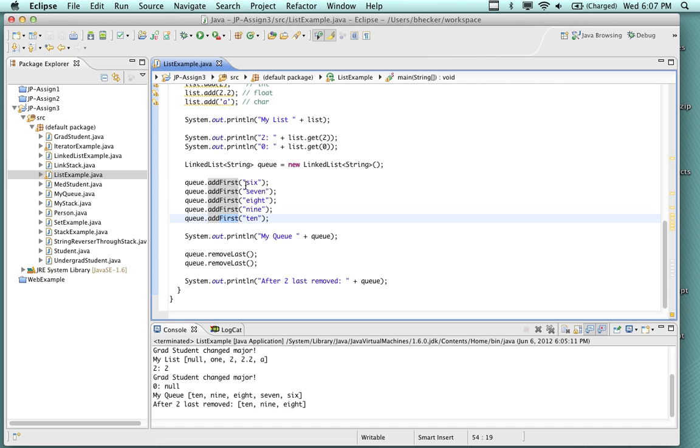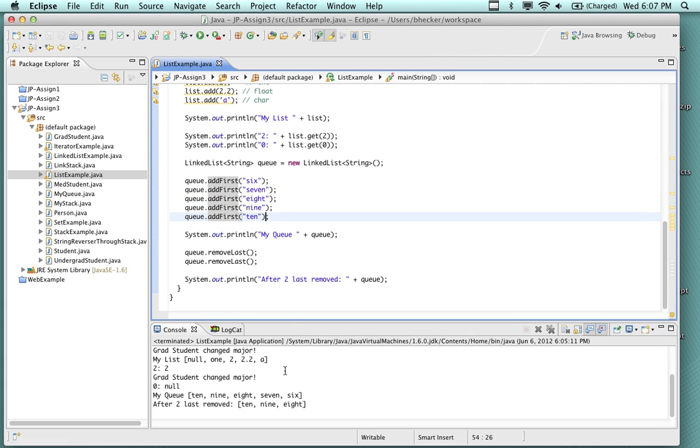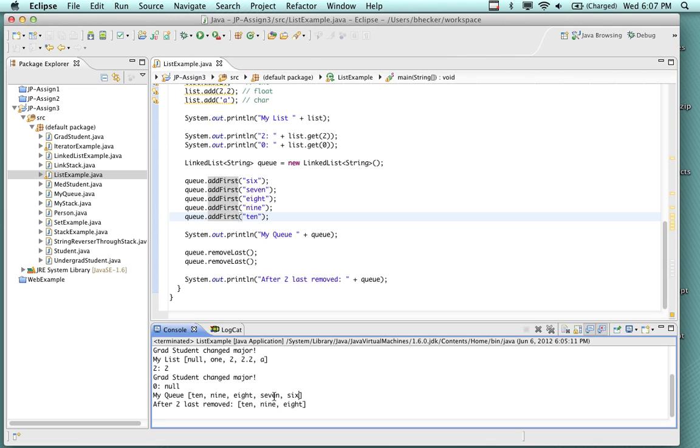No, a queue is add to the back, add last. Yeah, add first, add second. Add first, add first. Okay, so 6, 7, 8, 9, and 10. So now if I print out the queue, I believe it's in here. I got my queue is 10, 9, 8, 7, 6, because the first one was 6, 7, 8, 9, 10.